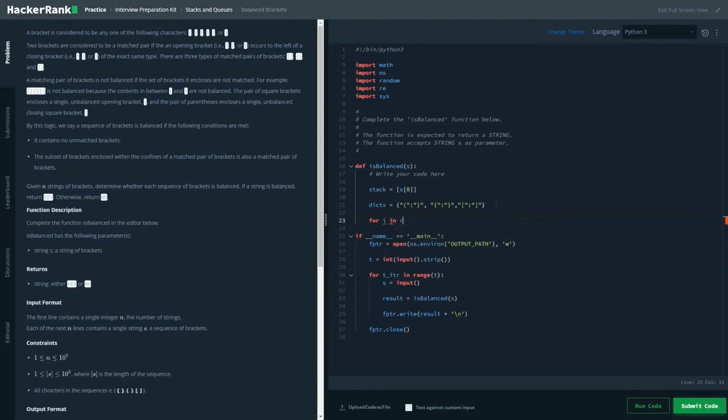For i in range... I keep on making a mistake. For i in range, instead of 0 to the length of the string, here we start from 1 to the length of the string, because for the 0th index we have already added that value to the stack. So, length of s.